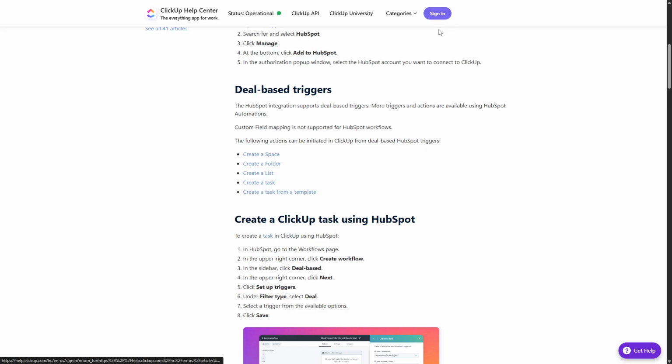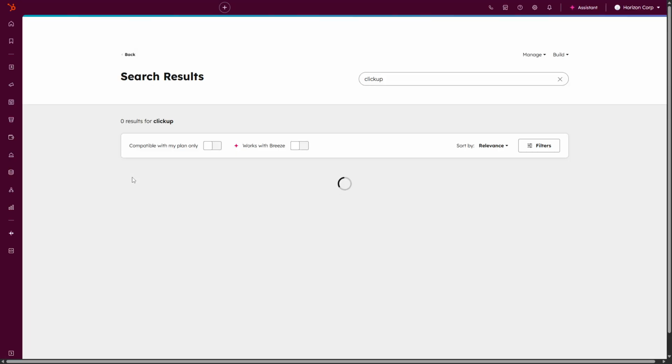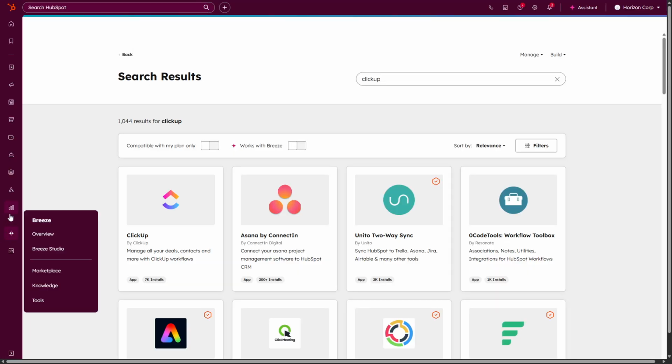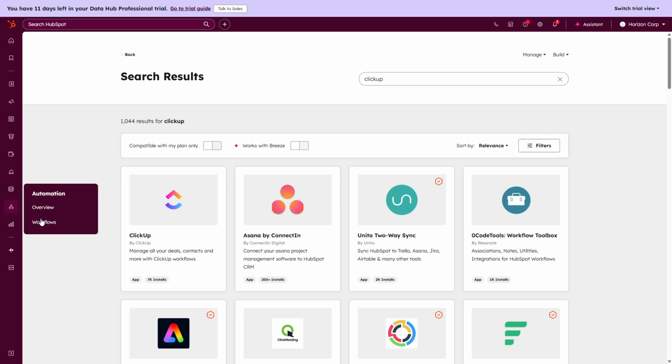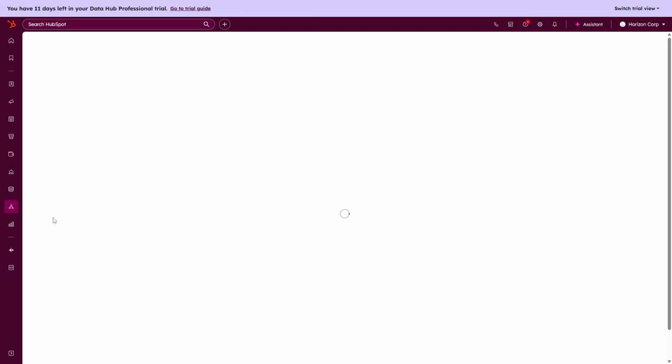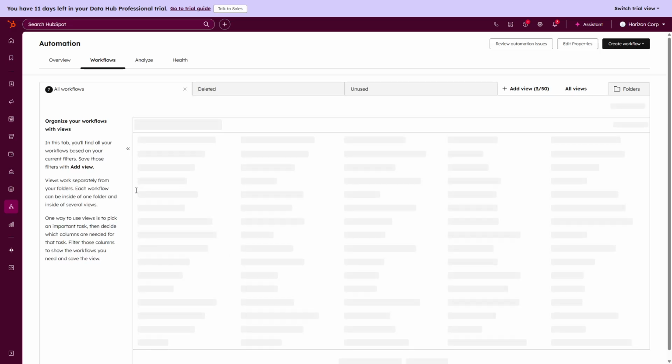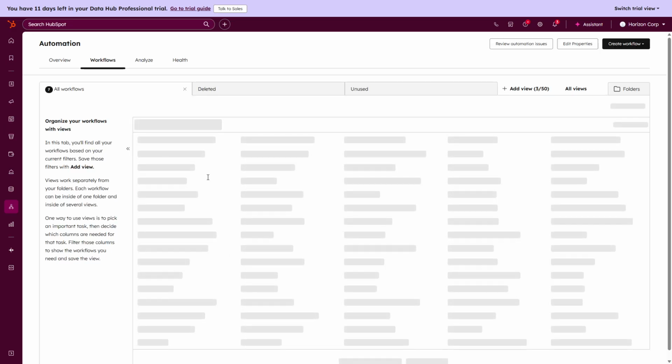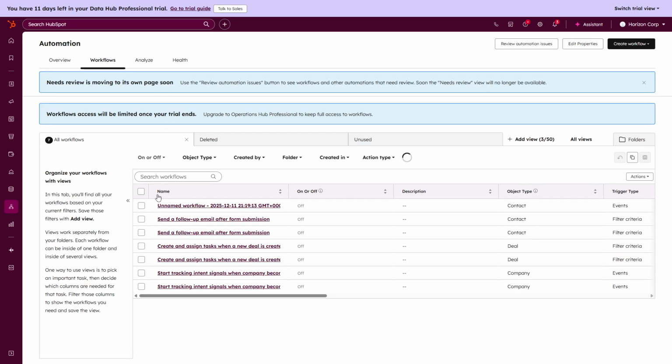After connecting, head back to HubSpot to set up automation. Create a new workflow. For a common use case, choose a deal-based workflow so actions happen automatically when deals change. Configure your trigger. For example, a change in deal stage, so the integration responds to events that matter to your team. Triggers should be specific enough to avoid creating unnecessary tasks.